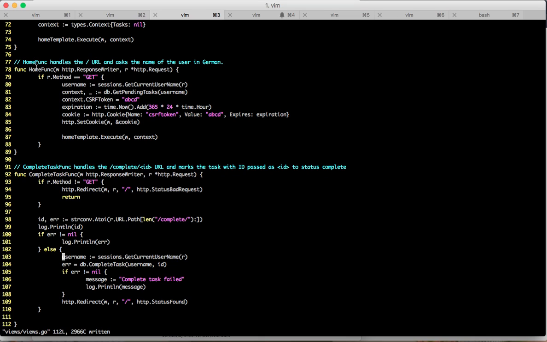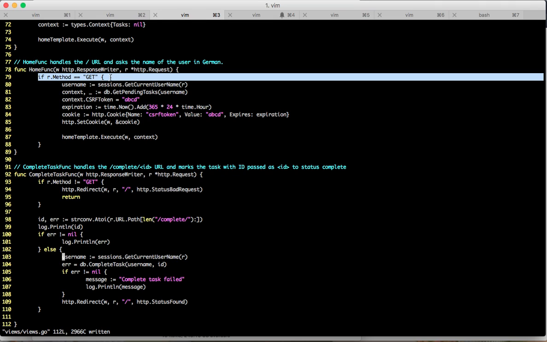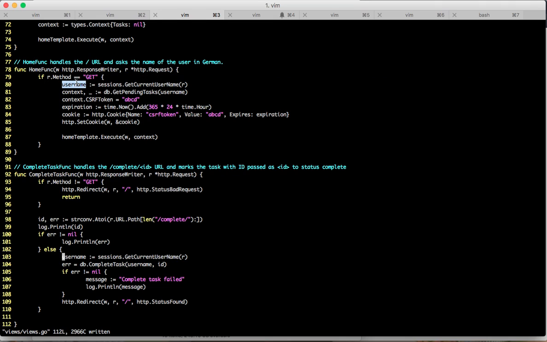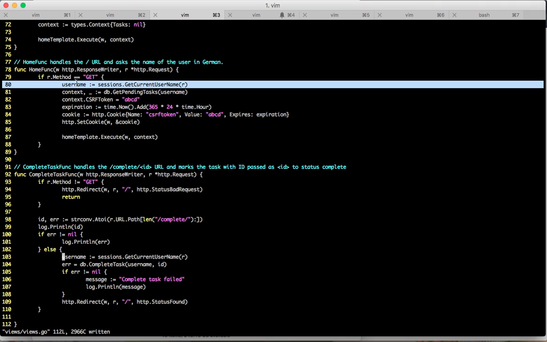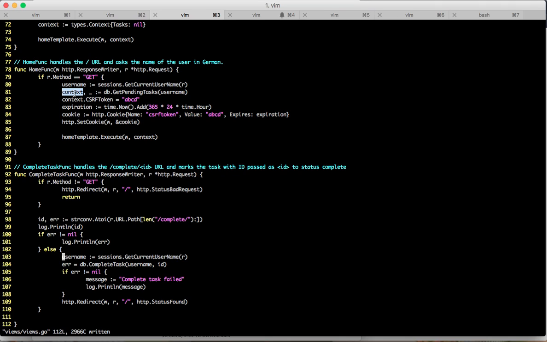You can see over here on the home function, if the request method is get, then what we basically do is we get the username from the request, which accesses the cookie of the request. Then we get the pending tasks for that username, and we set a CSRF token, and we set an expiration of the cookie, and we set a cookie. The cookie has name as CSRF token and value as ABCD.